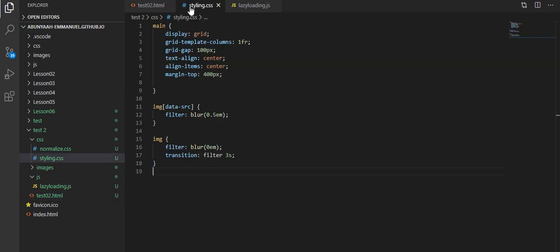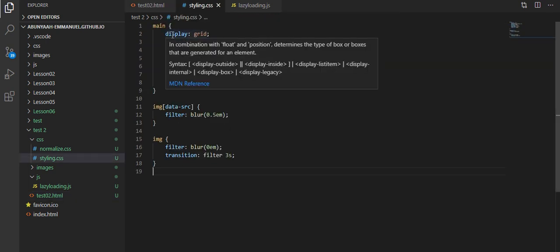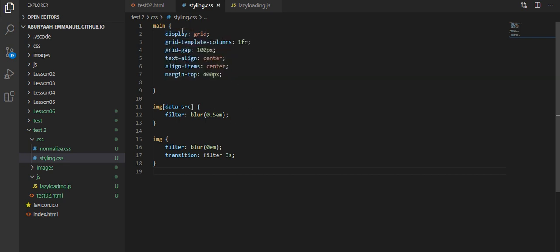So in my JavaScript, I have my main attribute, and then I put in the various functions that need to take place in the web browser, and also the same for the image data-src, and for the image itself, which consists of the placeholder, the transition, and the blurry effect that will take place on each of the pictures loaded in a web browser.